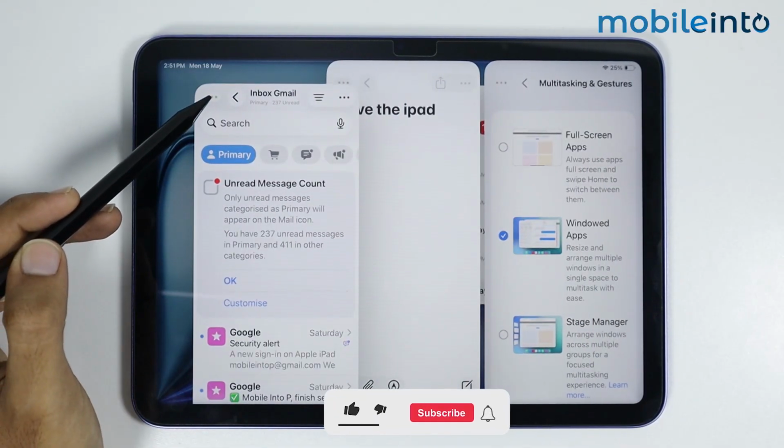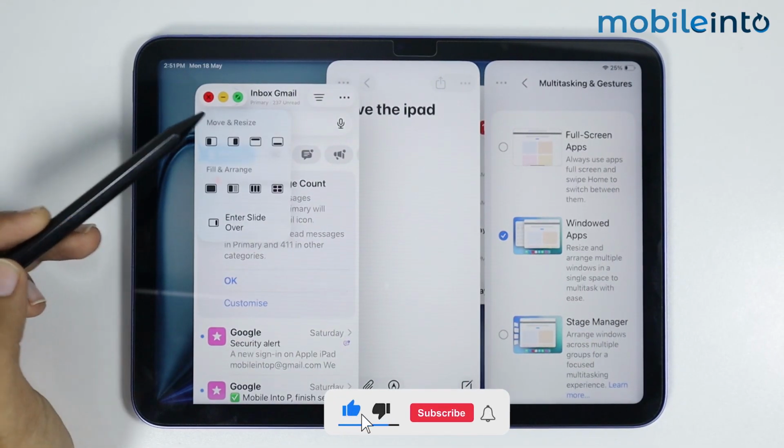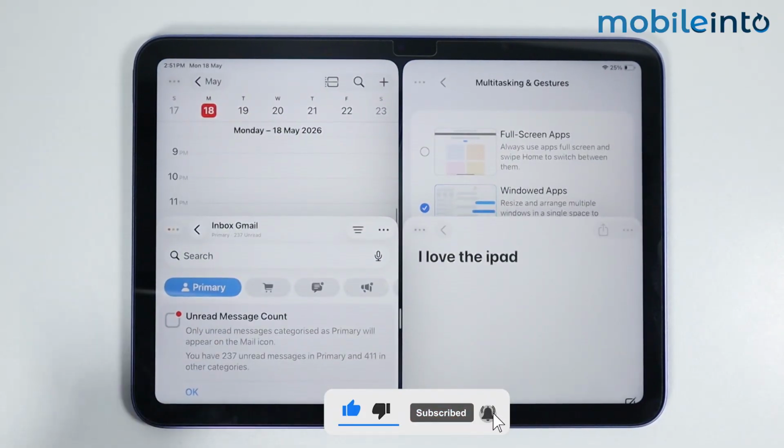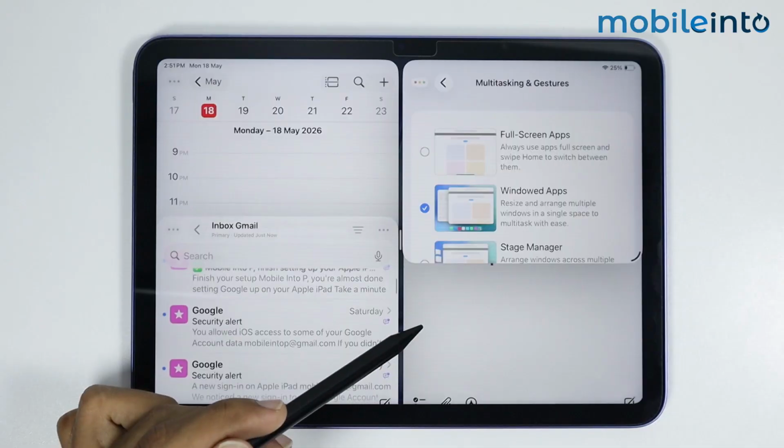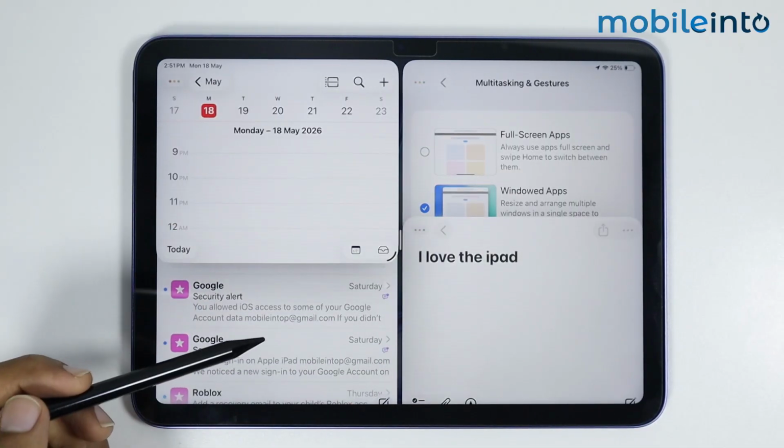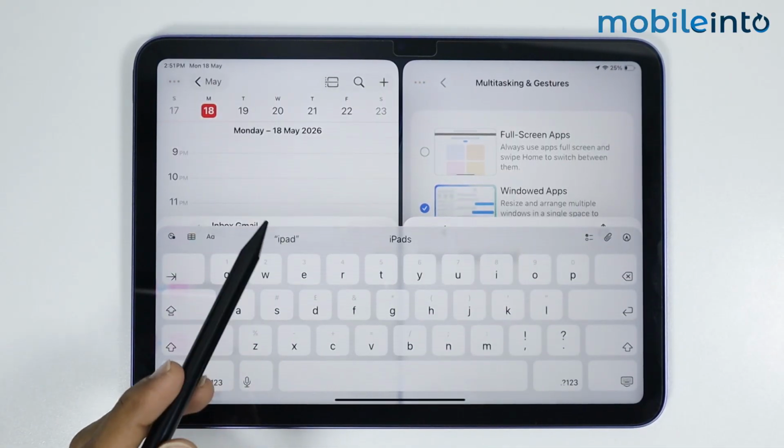Then finally, you have the option to multitask using four apps at the same time. And by doing that, you will start multitasking using four apps at the same time, just like that. And this is how you can multitask with many apps at the same time.